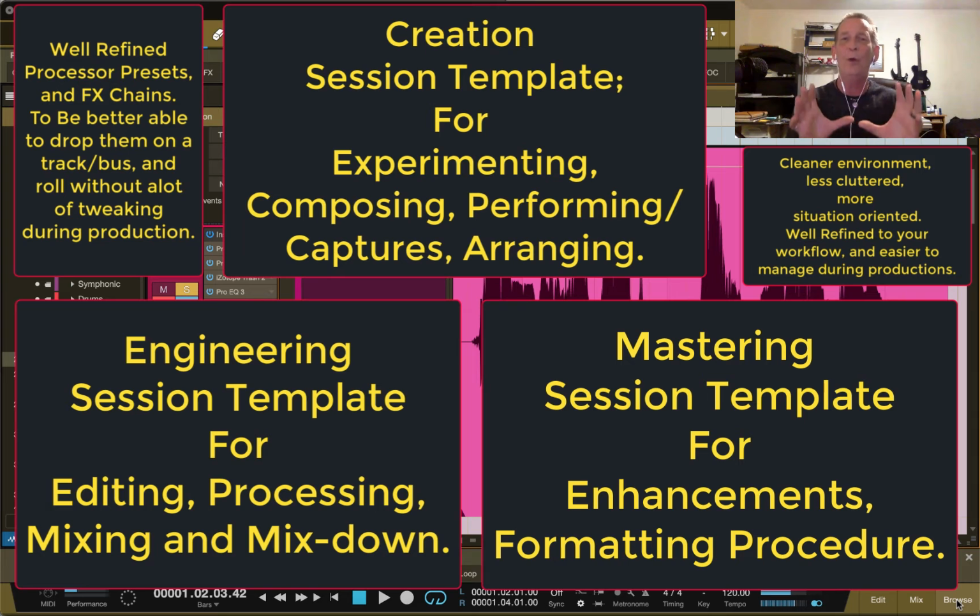And also, when you're done, you can go back to any one of those sessions in a separate folder and ask, what was I thinking when I was mastering that, or engineering that, or editing that, or when I was composing and recording that? What did I have? How did I have that set up?